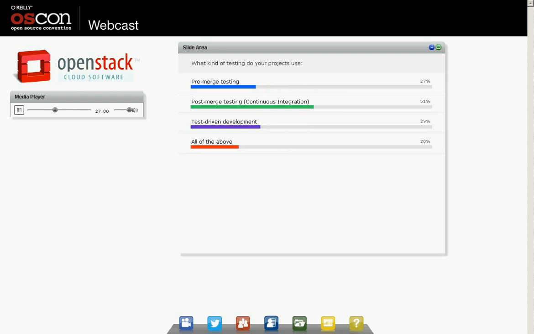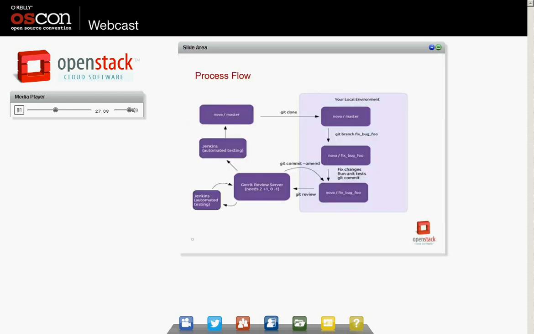So in OpenStack, we actually do a bit of everything. Obviously, a big part of what we do is to try to do as much pre-merge testing as possible. There are some things that you just can't do in pre-merge testing, like run a stress test suite for 24 hours. So we try to do a bit of everything as appropriate.